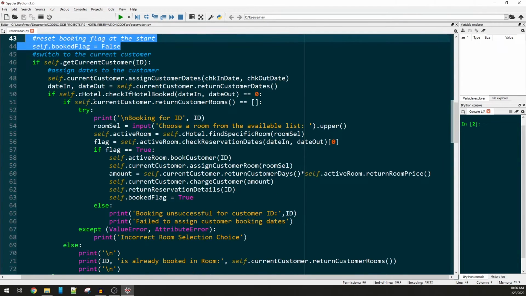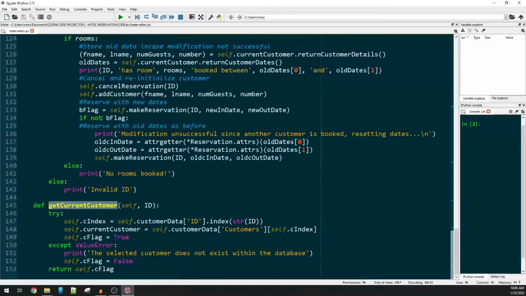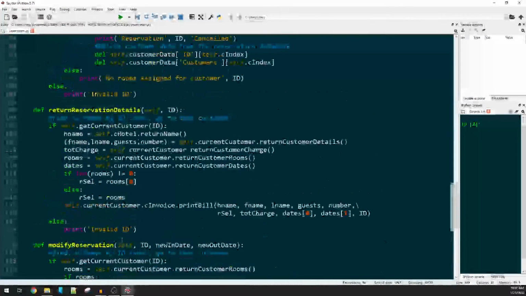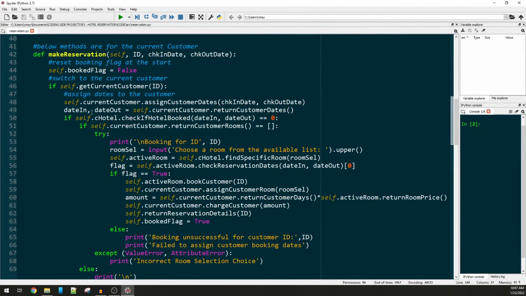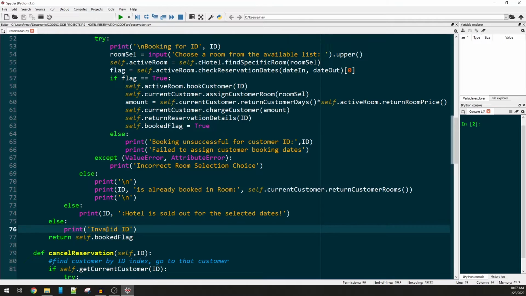First thing I do is I get the customer. So this method is at the bottom. It'll just give the index of the customer that is within the hash table. And if it is not there, it'll just say the customer is not in the database. It checks by the ID. So it can return false or true. So if you don't have any customer, it'll just say invalid ID here. But if we do, we can proceed.